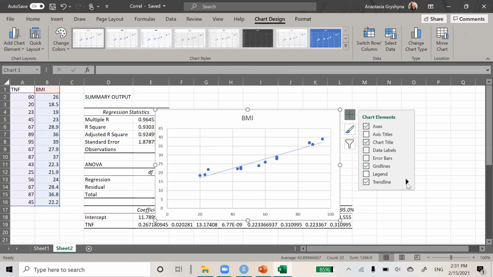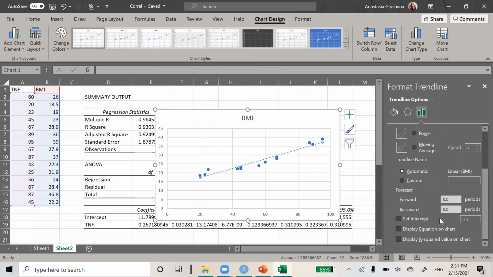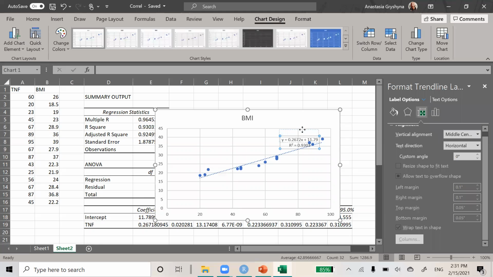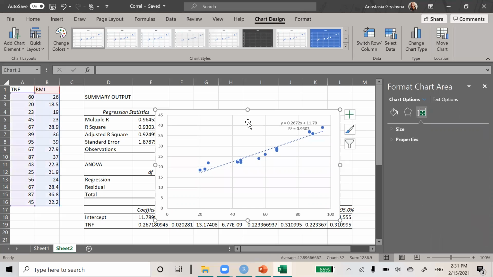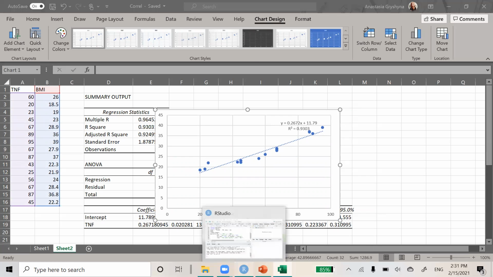Trend line, more options, equation, and R squared. So this was the regression, and both of these analyses, as I said, are very quick in Excel. So I just wanted to show you a quick demonstration of how to do it in R.